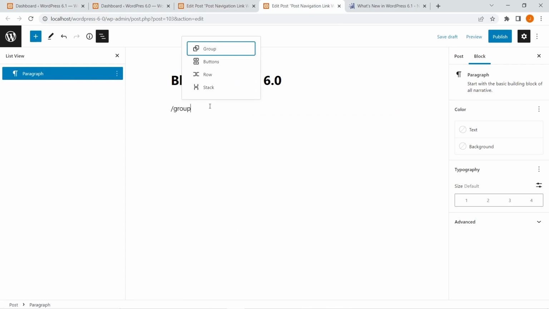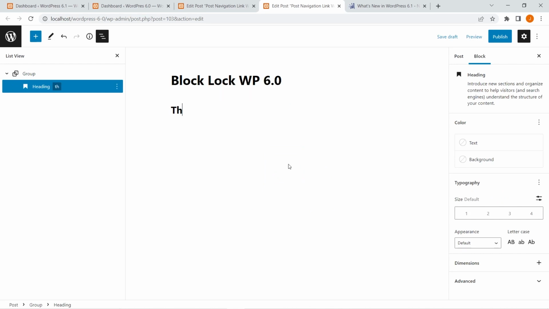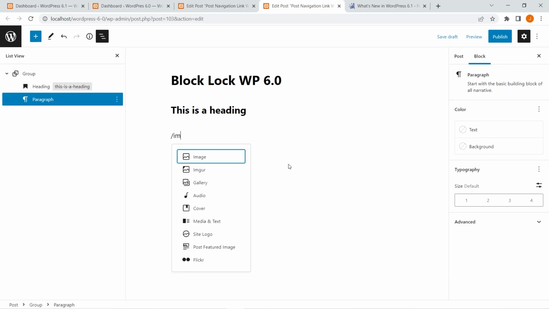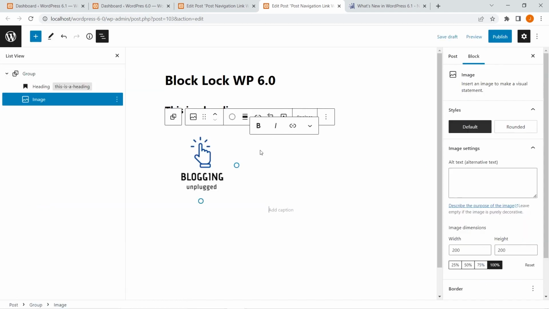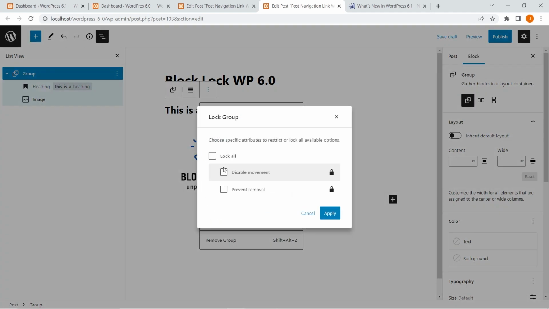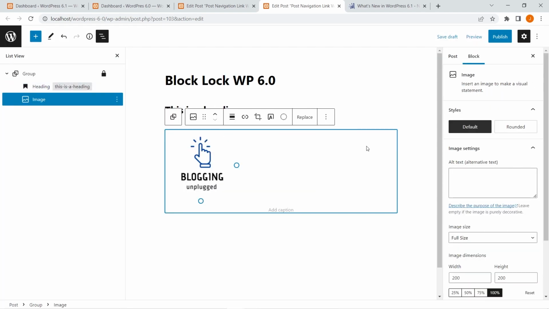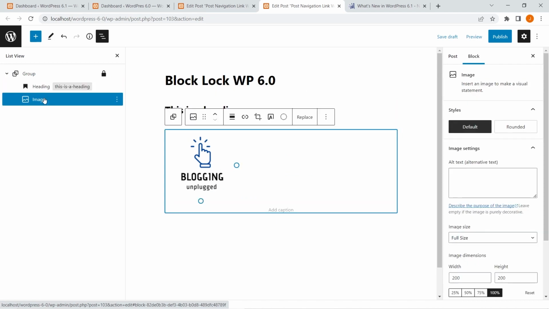I am going to add a group block, and inside the group block I'm going to add a heading block. This is a heading, and after this heading, I'm going to add an image. Go to the media library and select this, right? Now I'm going to select this group block and lock this. I'm going to lock all, select the movement and prevent the removal, and apply. Now you can see, although the group block is locked, however the heading isn't locked and the image block isn't locked, right?